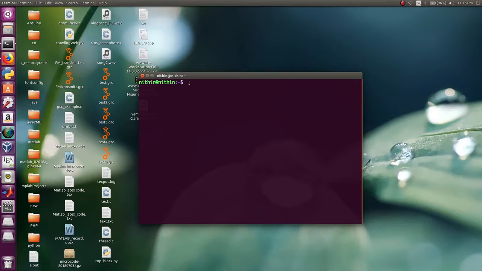The first package we are using is recoverjpeg. Follow me to install the packages properly. Run the command sudo su and enter your password. Sudo su will switch the user to root mode. Run the next command apt-get install recoverjpeg and hit enter. Here I have already installed the package.